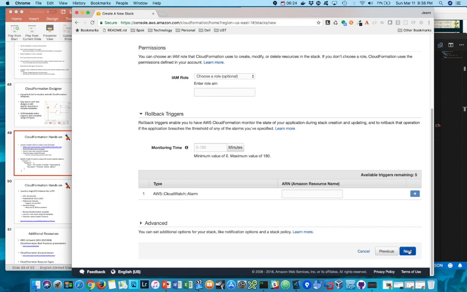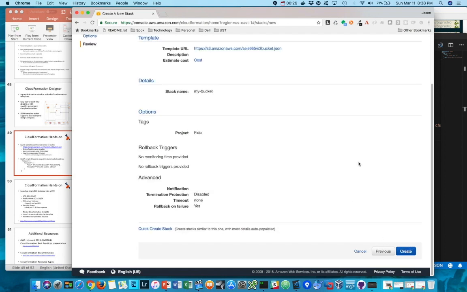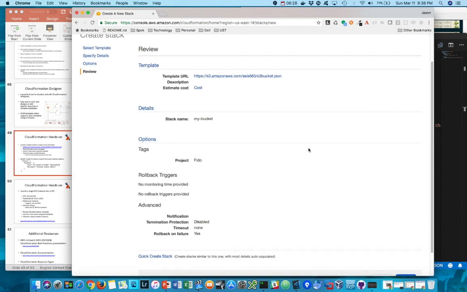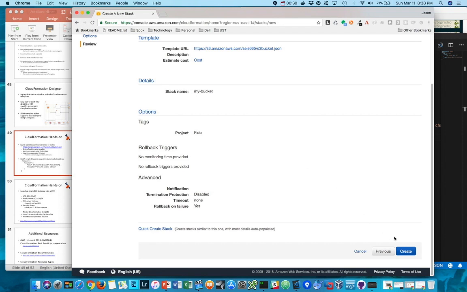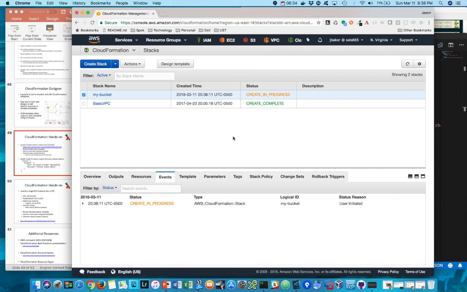Okay, I'm going to click next here at the bottom, and it's going to give me a review. Everything looks fine, so I'm going to go ahead and create the stack. Now, you see that the dashboard is telling me that the stack creation is in progress. I can look at the events tab and see the events. If I click on the refresh button, it tells me what it's doing. It's creating the S3 bucket.